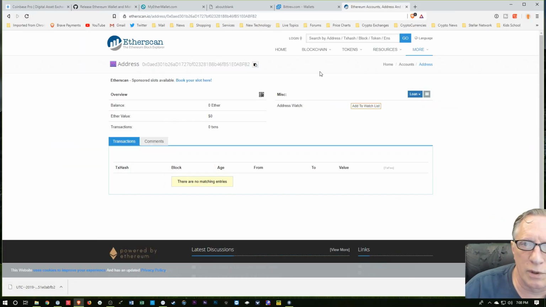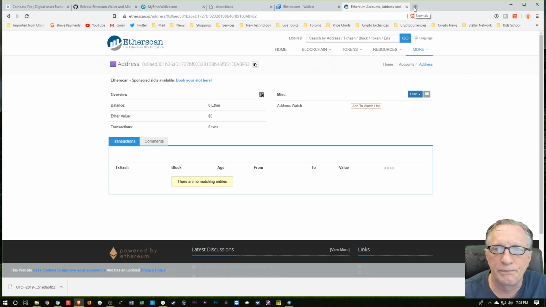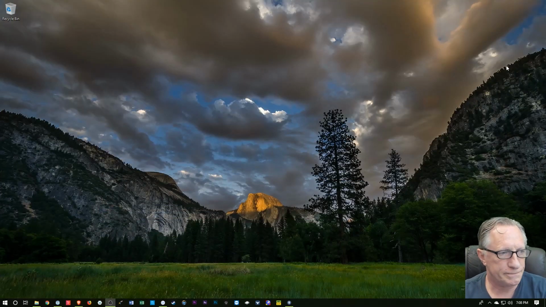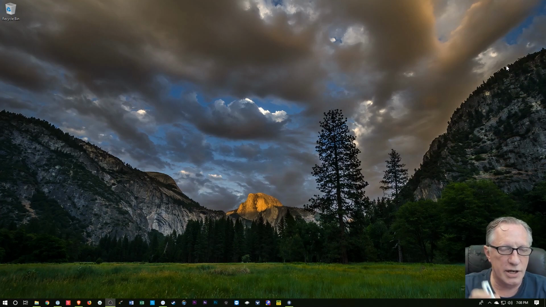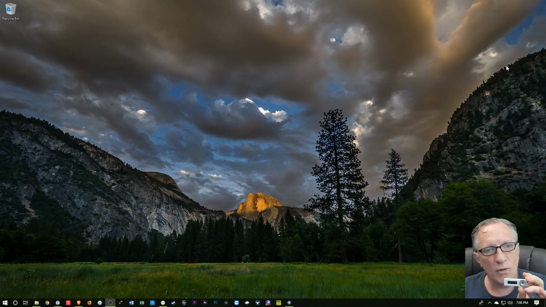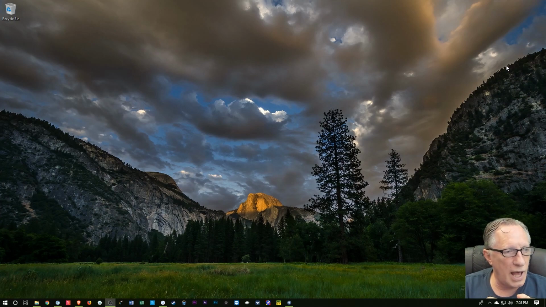Now, the next one that we'll move over to is the hardware wallet. In this case, we're going to use the Ledger Nano S. The Ledger Nano S is a hardware wallet, and when you set up an Ethereum wallet using the Ledger, the private keys will be stored safely on the Ledger, and you control access through these buttons. It's a very safe and secure way to store your cryptocurrency.